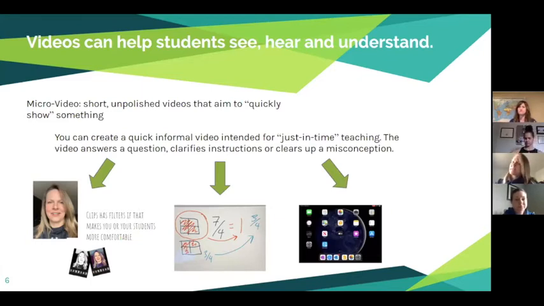And it made so much more sense with a quick little video just showing her. So these are a couple ways that you can make videos to help your students see, hear, and understand, maybe to clarify something or to give instructions about something specific.